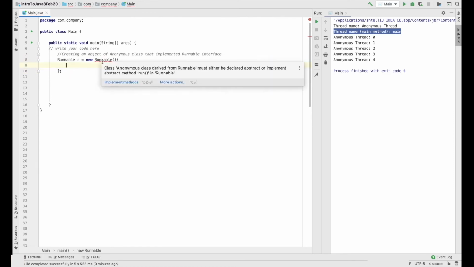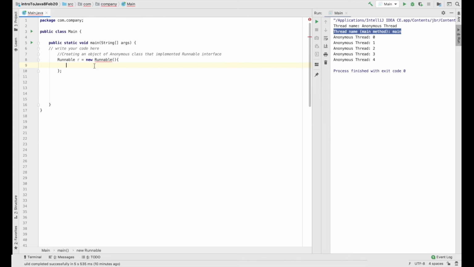This is giving us an error right now because we must implement the run method, since that is the abstract method in the Runnable interface. So let's implement the run method. We say public void run, and here we'll write the run method code. And let's say we just print 0 to 4 using our anonymous thread.